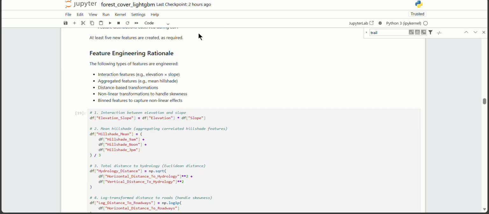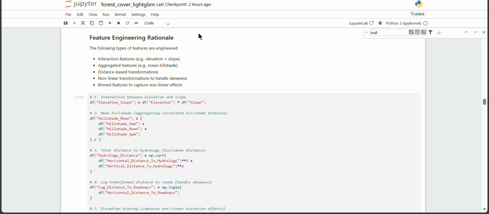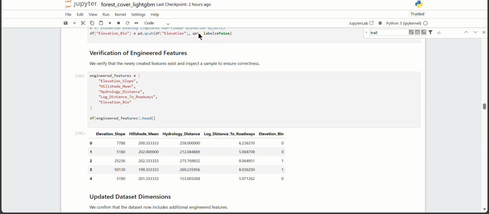So, in the feature engineering rationale, we'll be seeing interaction features, aggregated features, distance-based transformations, nonlinear transformations to handle skewness, and bin features to capture nonlinear effects.